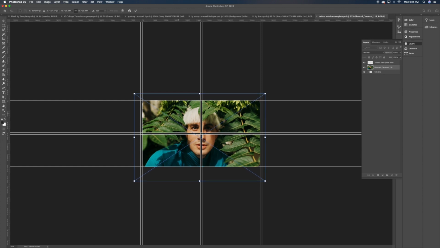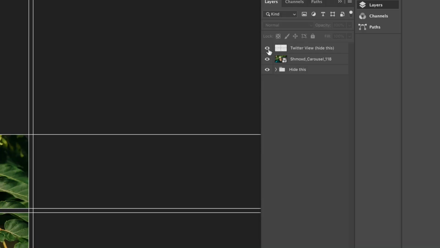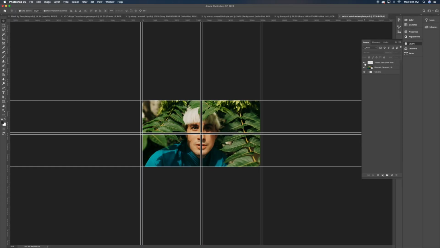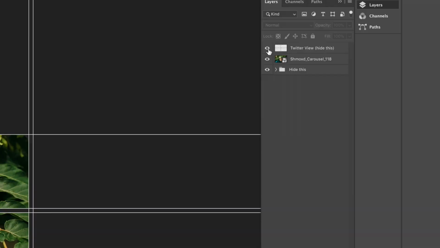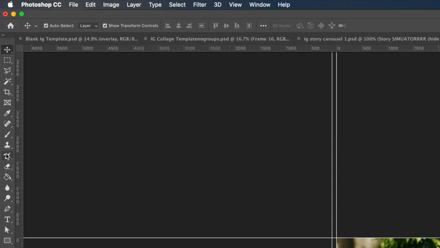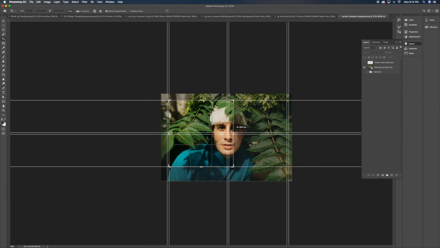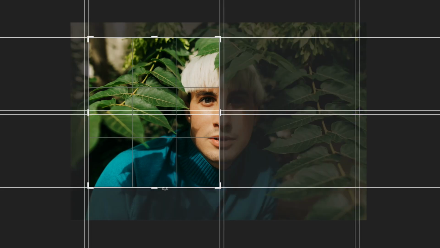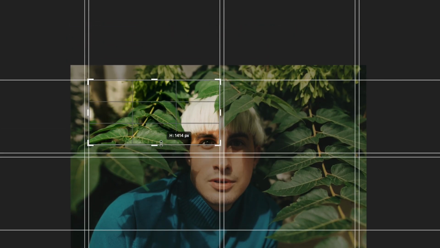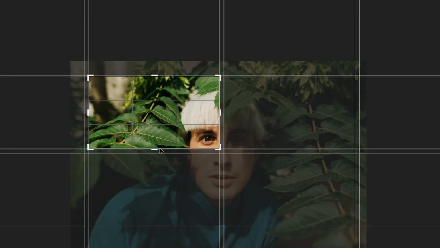Size it and crop it how you want. And then that's it. That's pretty much all it. I have that little Twitter view, so you can see what it's going to look like when you post it. But you're going to want to hide that and that other one. And then when you crop it, you're just going to crop it on those inside lines. Boop. So it's on the inside box.